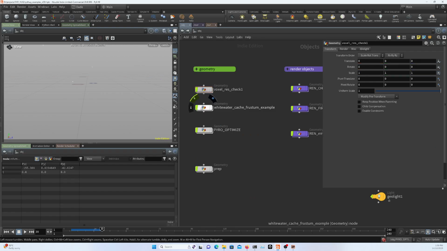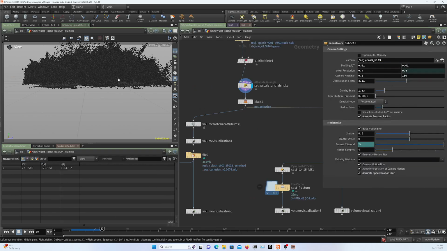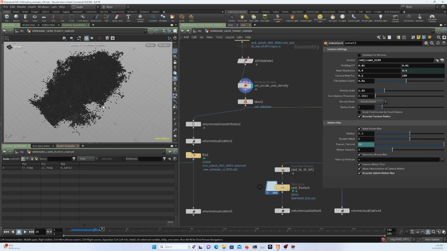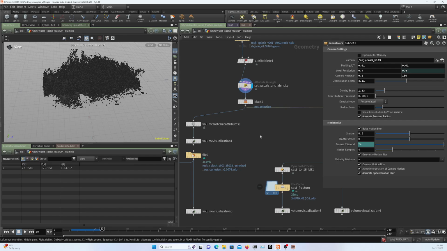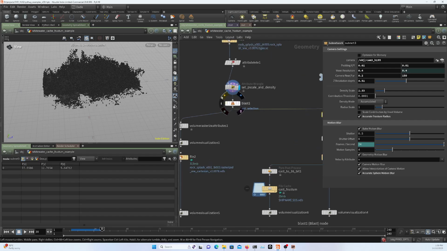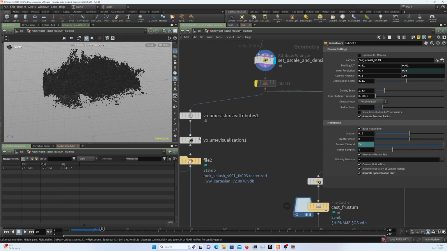Okay, next one is the Frustum Rasterizer. So I've just got my little white water particle sim here, all good. And I think this actually shouldn't be too heavy, so I'll just turn off the blast that I had. So this is the normal rasterizing setup.